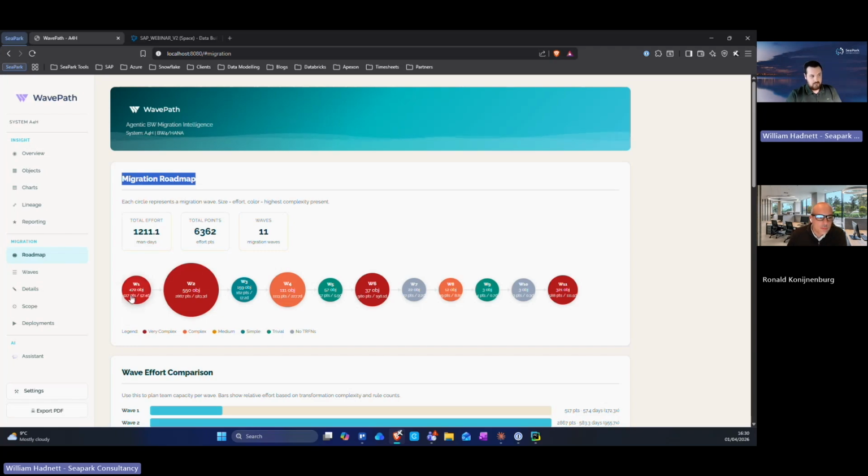So wave 1 here, you can see is marked in red, which means it's very complex. It has 100 or 517 points. And if we were to ask a developer to manually complete this activity or this wave, it would take them approximately 57.4 days to do that.